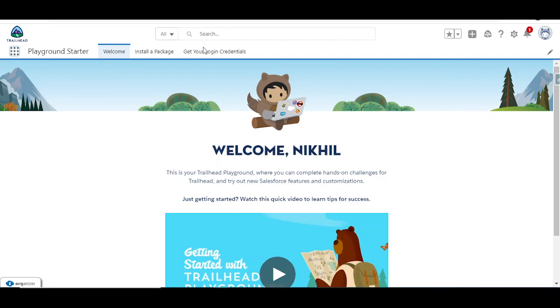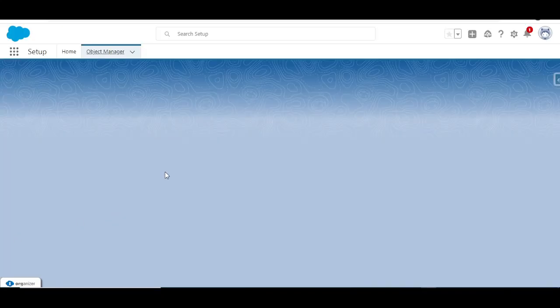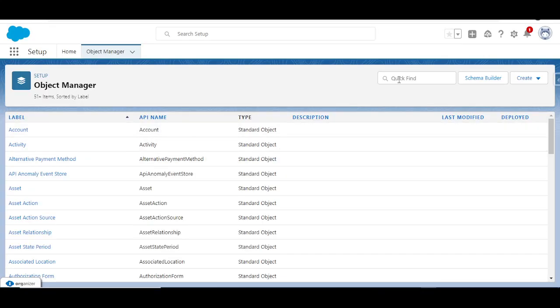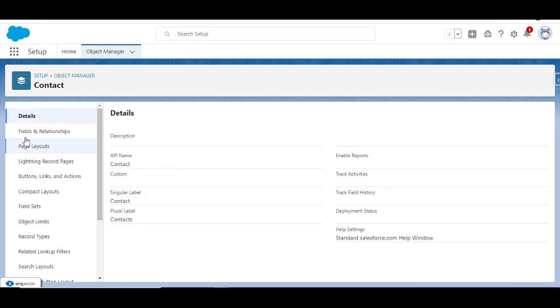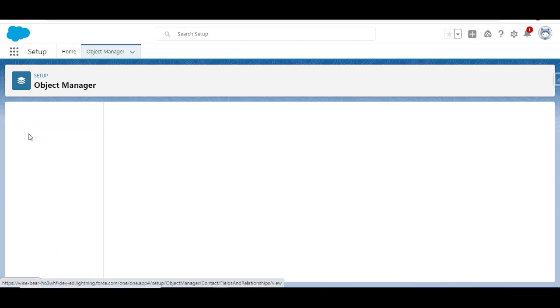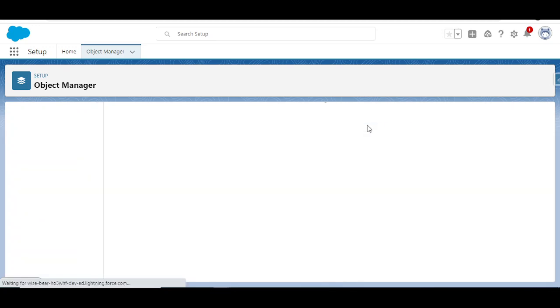Now I'll go to the contact object, and I will create one field in the contact object, which is a primary checkbox. Let's go to setup, then contact. Here I will add a checkbox field to tell whether the contact is primary or not.